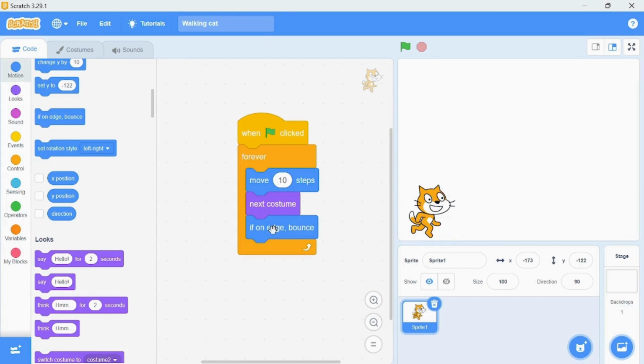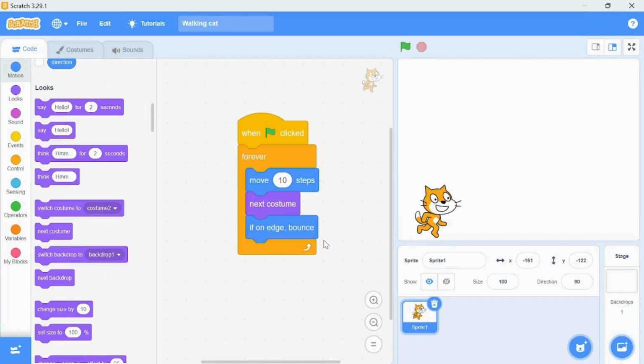So this block will be checking if the character is at the edge of the screen, and if it's at the edge of the screen, it's going to bounce. So right now we're making a decision in our program, and in the next video we're going to talk about decision making in depth because it's a fundamental concept in programming, just like loops and events.